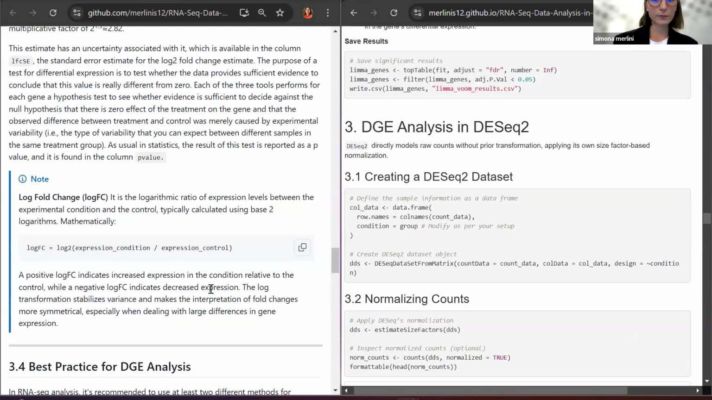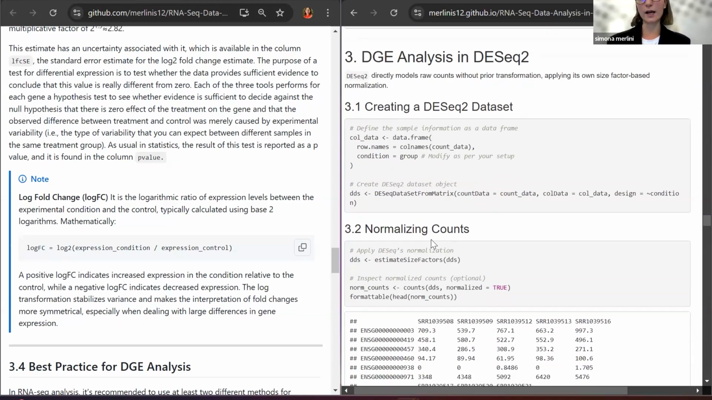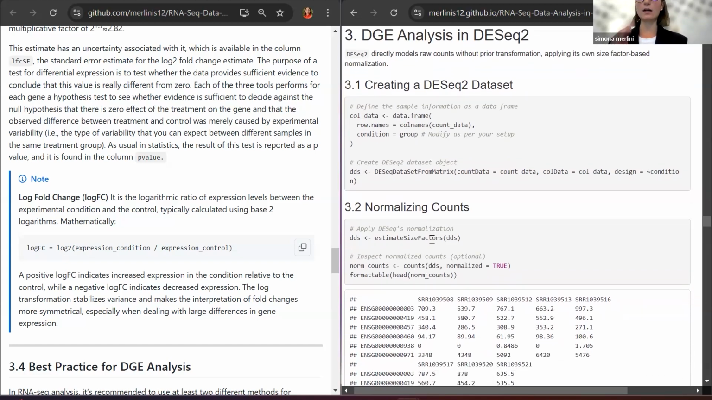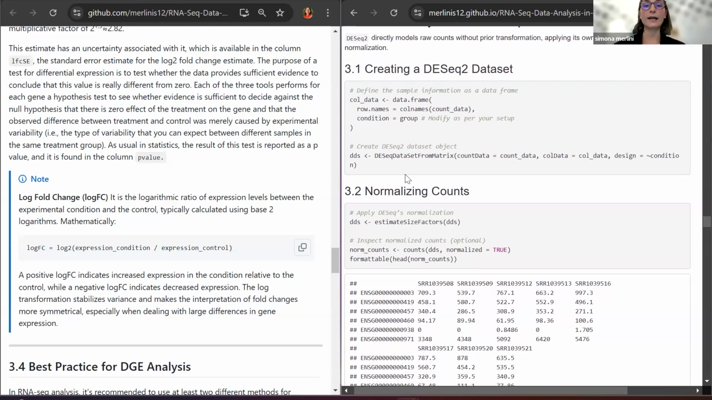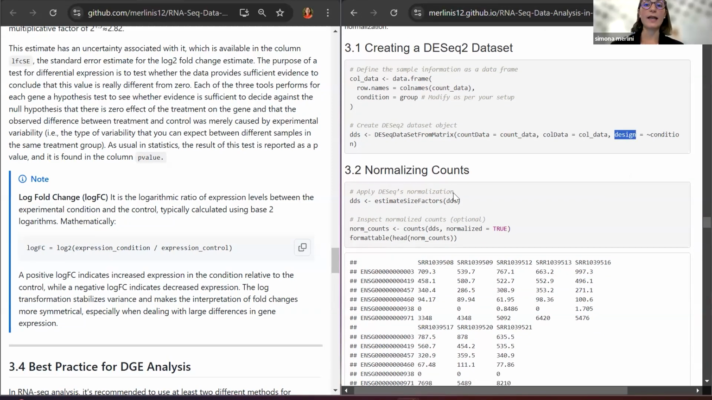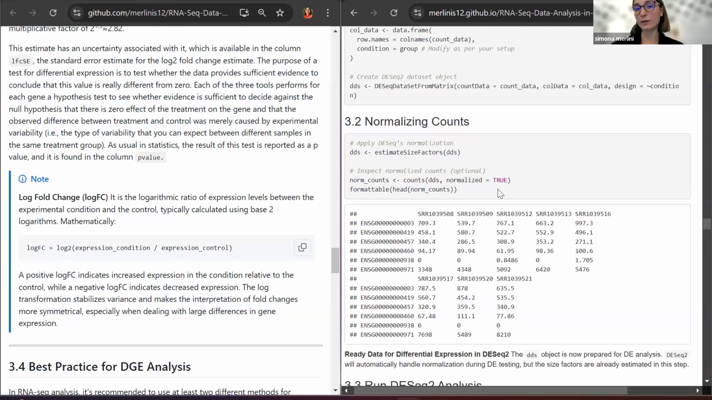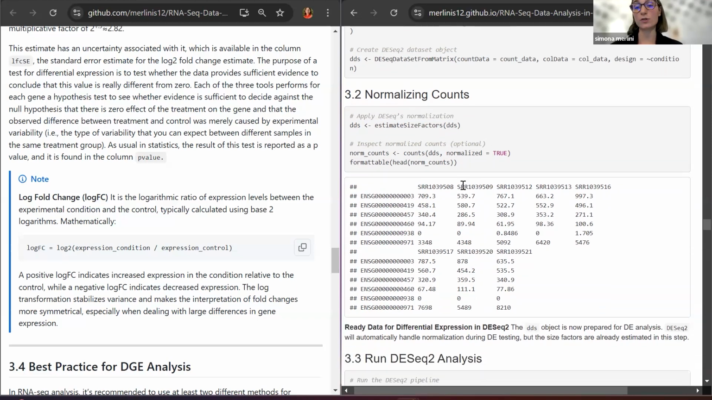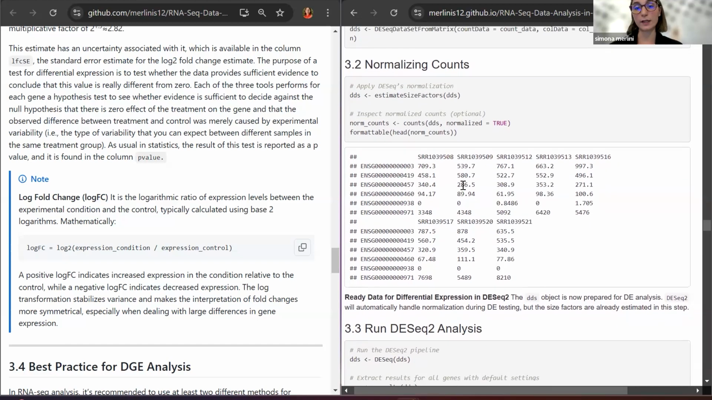So I will go very quickly with the DESeq2 analysis because it's pretty similar. The only thing is that before analyzing your data, you are not going to create a voom object as earlier, but we are going to create a DESeq2 object, just giving the raw counts data, and again the design that you want for your data. And then you're going to apply the normalization and inspect also the normalized counts in order to see if you have high variance in your data or not.